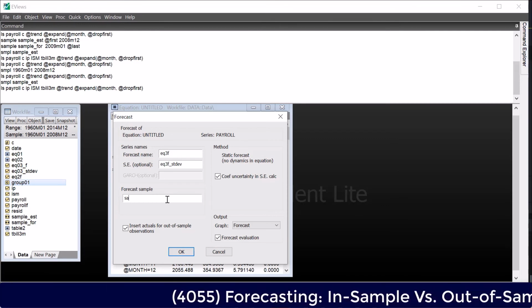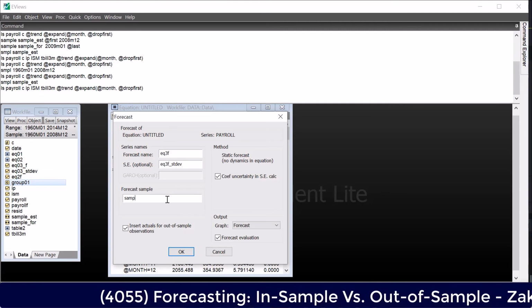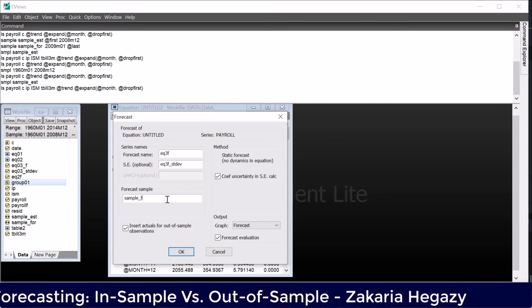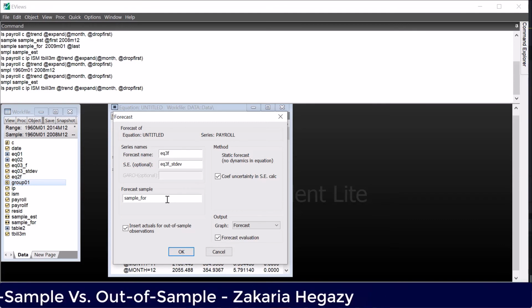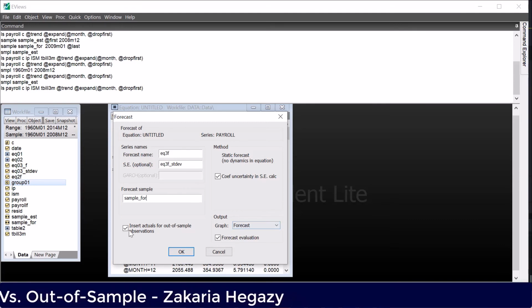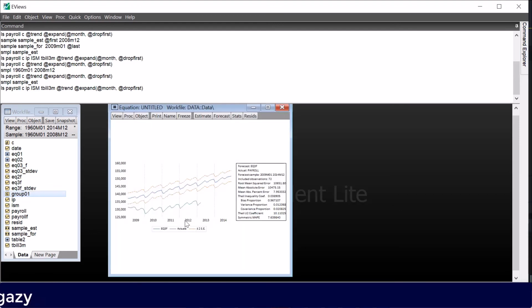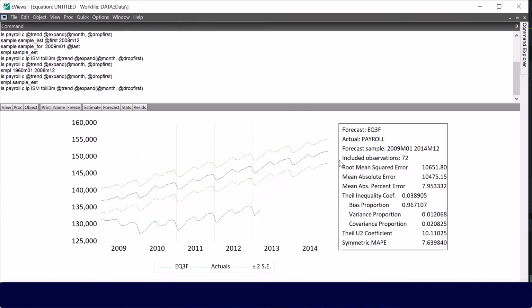Under forecast sample, we will type sample_F. The other options, we will set them as follows. We will check forecast graph, forecast evaluation, and uncheck insert actuals for out of sample observations. We press OK. The forecast output is shown as follows.